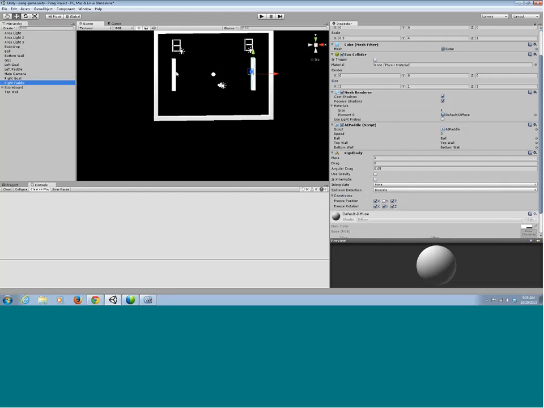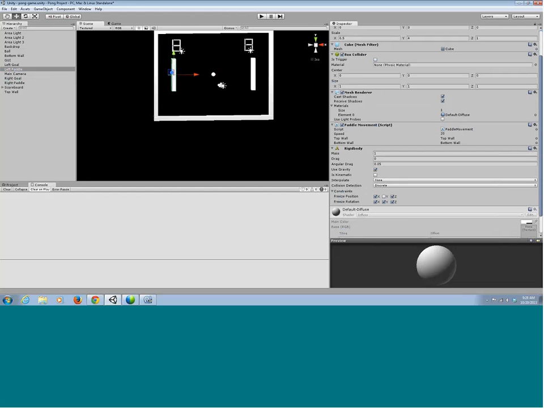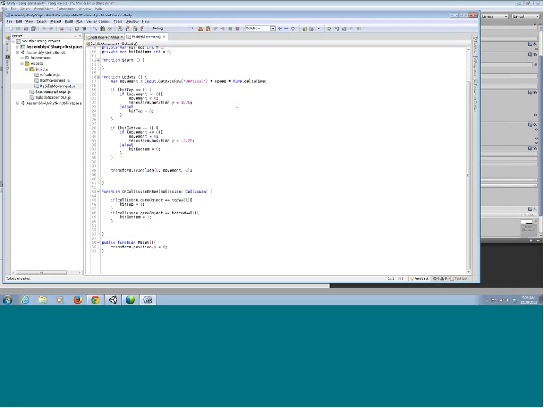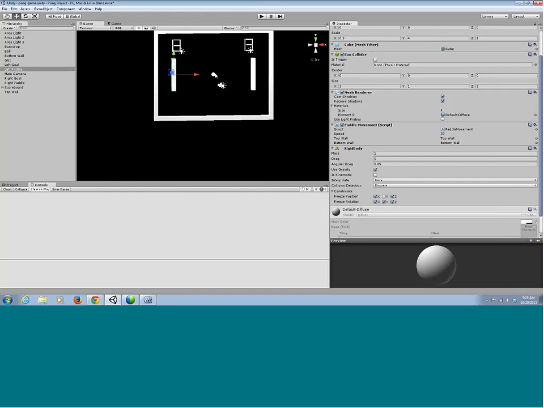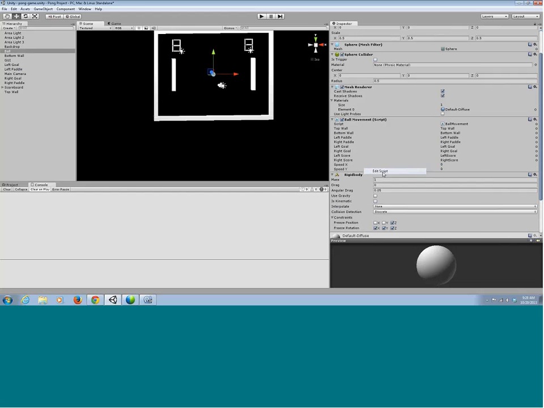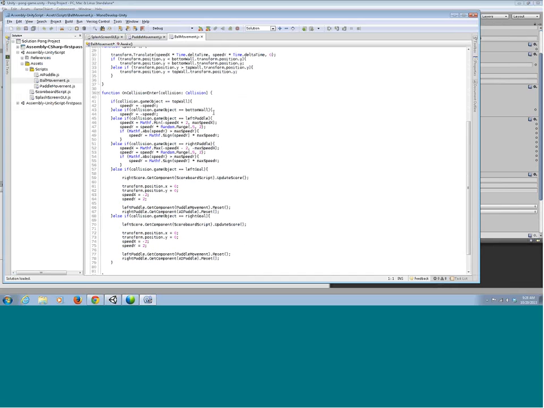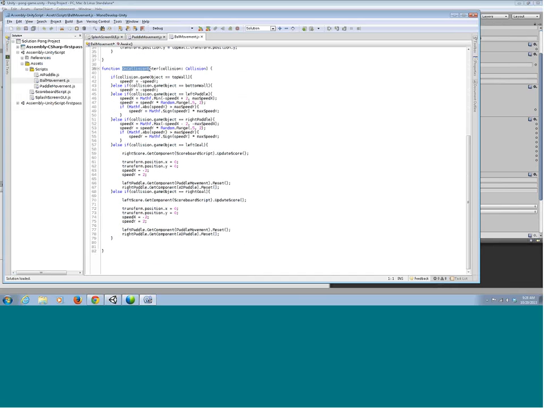And what that lets us do is, in our script, we made a paddle movement script. Well, you know what? That's actually not going to be interesting yet. Start with the ball movement script. Okay, this is where our collisions matter, and we have a function that we call OnCollisionEnter, and this function is going to get called every time the ball collides with something. Every time we detect that the ball collides with something, it's going to call this function.